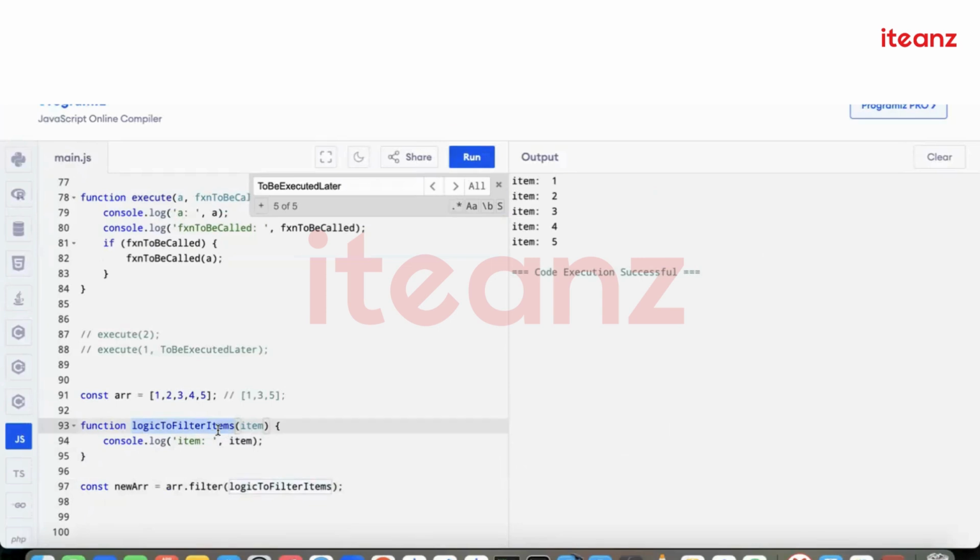I have one query. Here in filter, we are passing the reference for the function logic to filter item, right? In this function, we are passing the argument item. So when we are passing the reference, we are not passing the item. Filter function is passing it. Filter is a JavaScript function. It is not my function. I have not declared it. JavaScript has given the superpowers to array that they can call the filter function. In filter function, we are passing the reference to this function only.